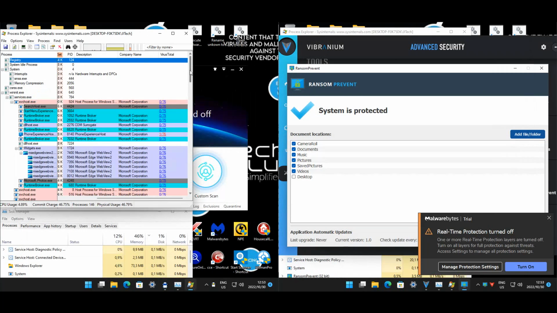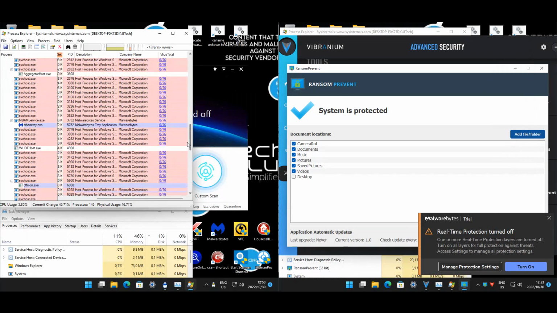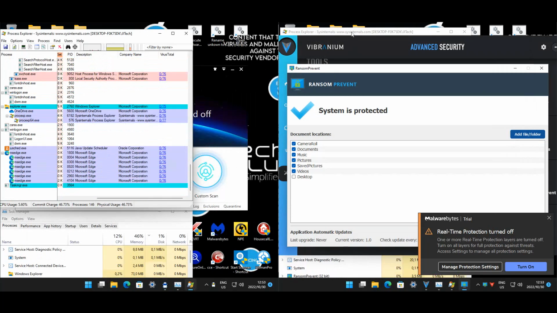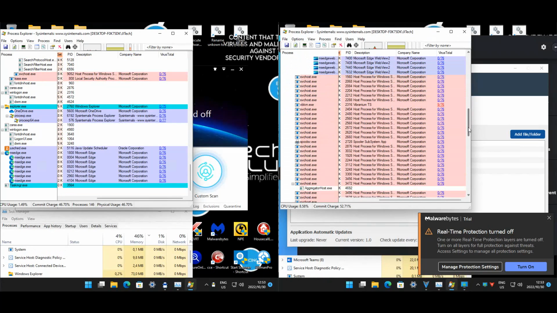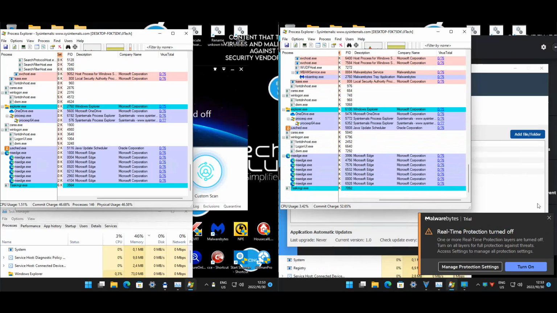Okay, just to show you guys that the machines are clean before we start. Okay, so obviously something with Vibranium is rated as malware. Okay, so we are clean.